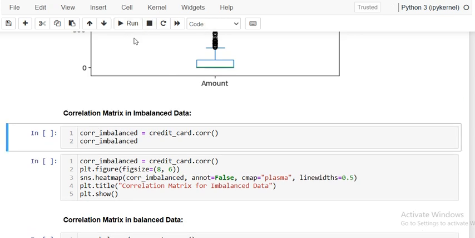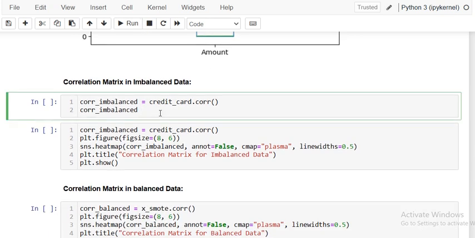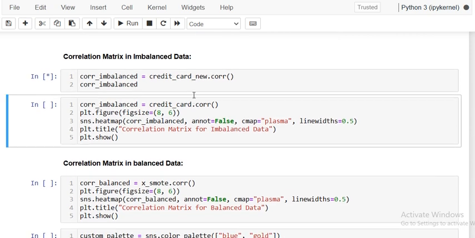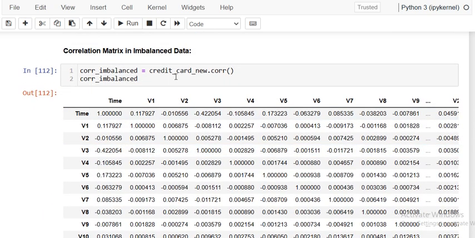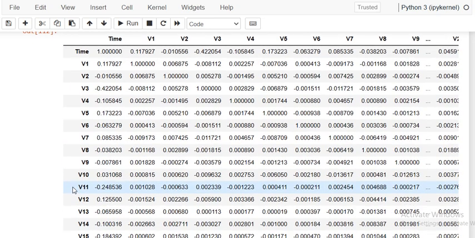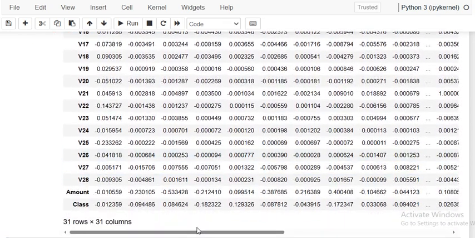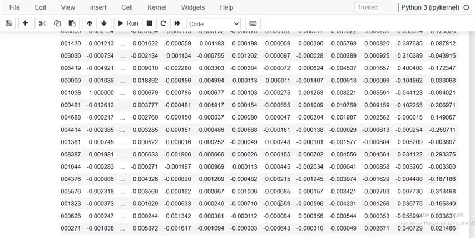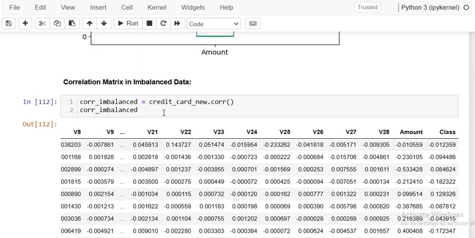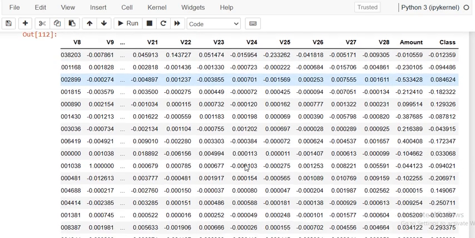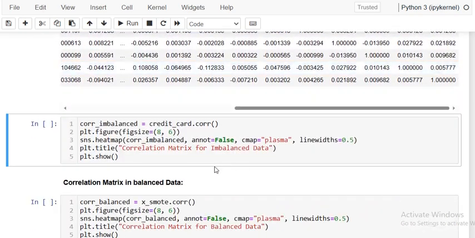Okay, now we can find the correlation matrix for the credit card data, before imbalance and after balancing. So for that, we will find the correlation matrix. So what is the correlation among these? What you have to do, the dot corr function is there. So you can see the correlation among these before the balancing. Okay, for imbalanced data, there is no specific correlation among these variables.